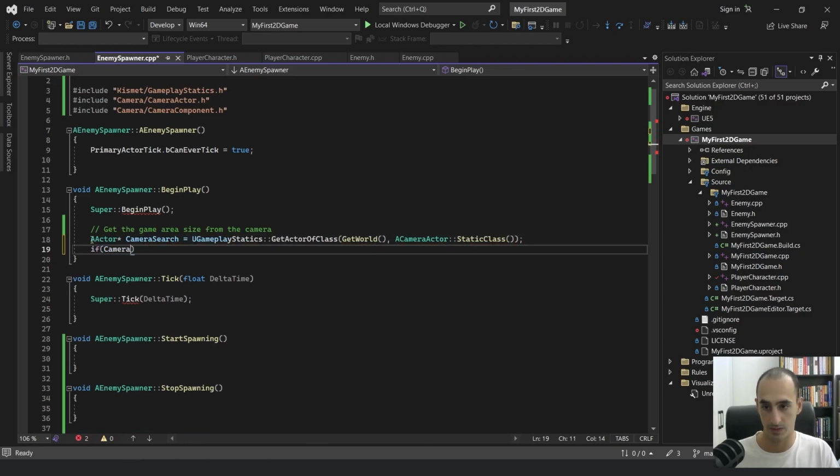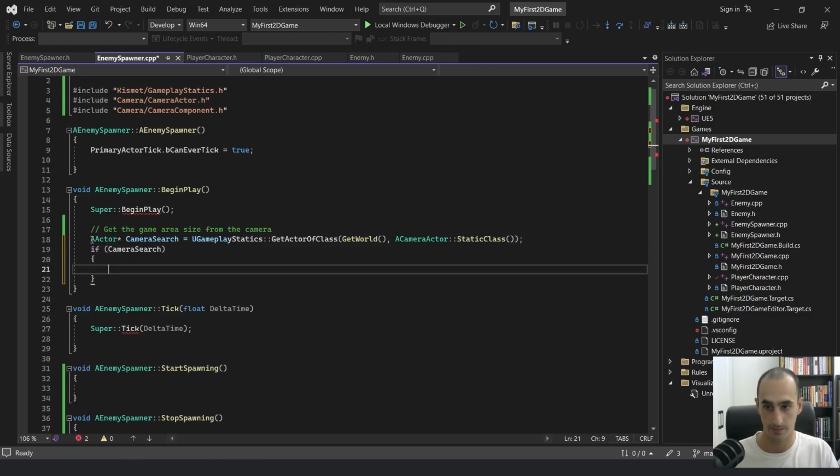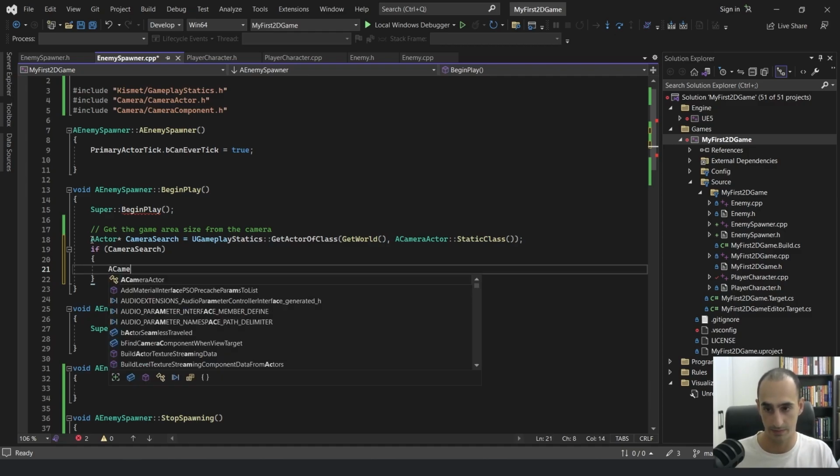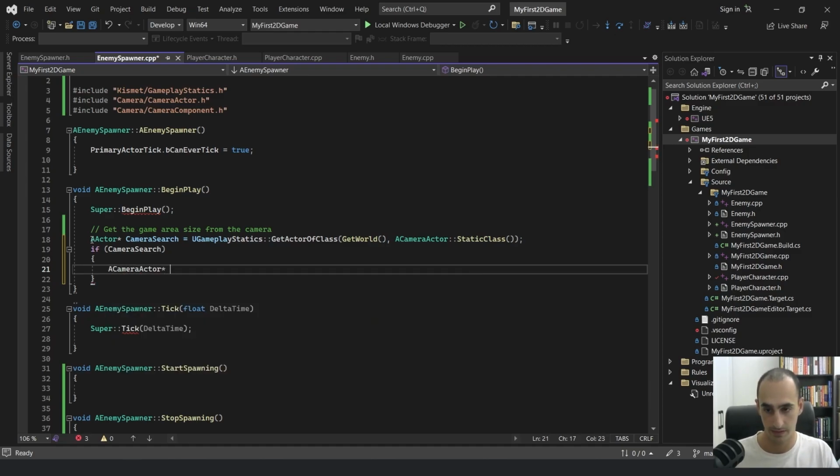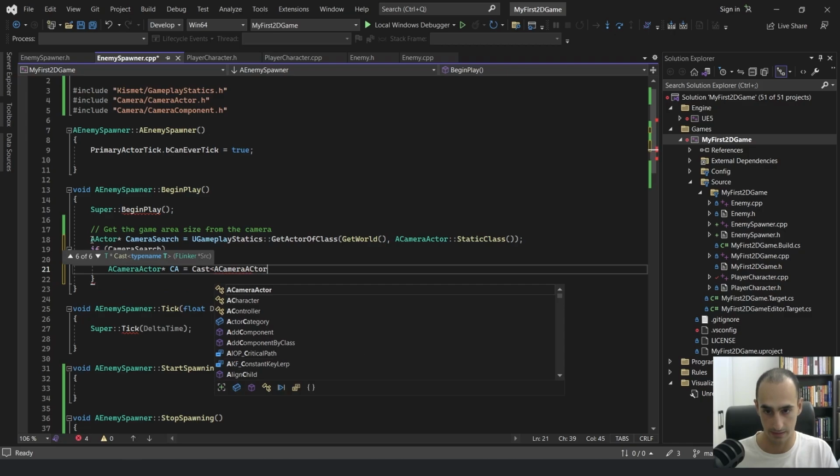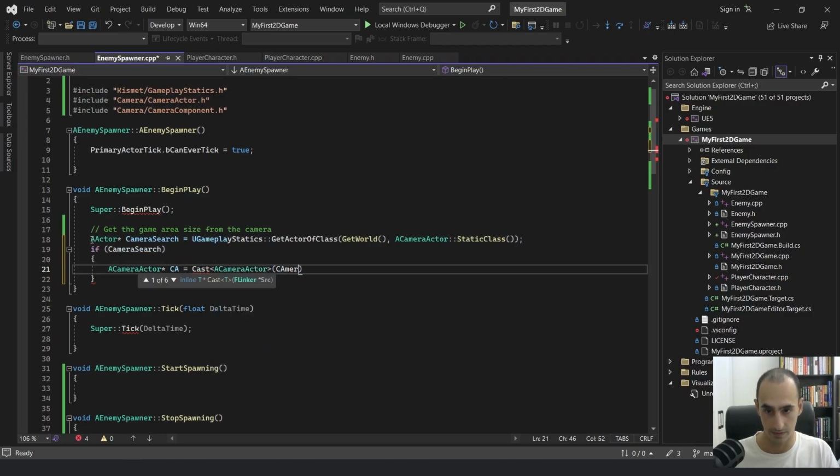And if the camera search is not null, that means it worked. We're going to cast this to be a camera actor, and then we're going to get the camera component from the actor, because that's what we ultimately need to get the width. Okay, so we'll say an ACameraActor pointer, CameraActor, is a cast. Let's cast it to be an ACameraActor, the CameraSearch.